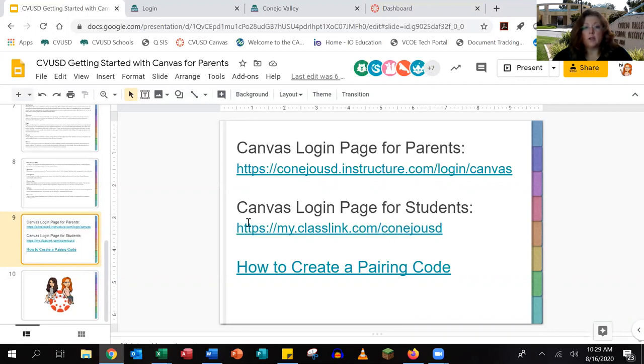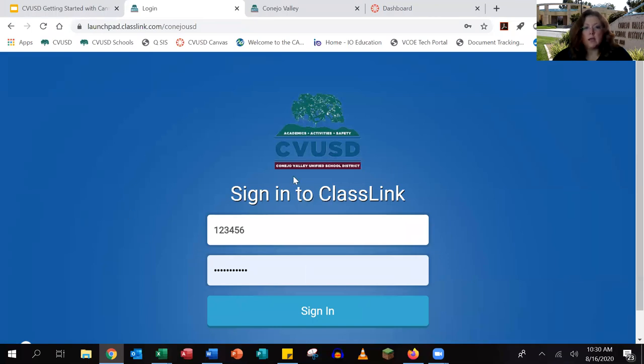Now, we're going to start with the login page for students. So when students go to my.classlink.com/CanejoUSD, they get a login screen that says sign in to ClassLink. ClassLink is actually not Canvas, but it is a new system that we as a district began using this year. ClassLink is a dashboard where we can provide single sign-on and password saving for all of our students amidst all of our different systems. The goal of CVUSD implementing ClassLink is so that students no longer have to remember 10 to 12 different passwords for the different systems that we use.